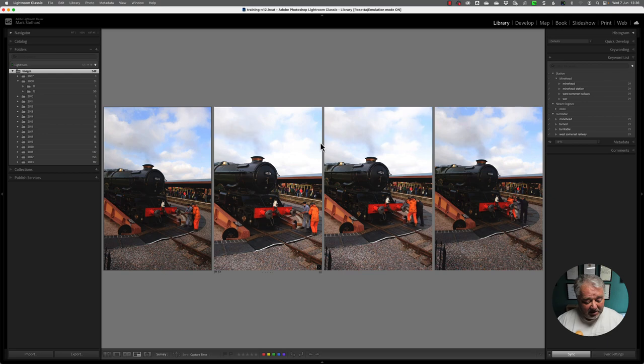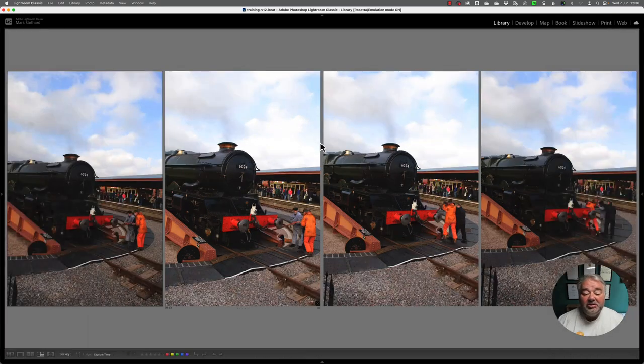I press N to go into survey mode. I press Tab to zoom out. These are old images from 2008 that I took. Which ones do I like? Well, actually, I quite like a lot of them. But this one here is my least favorite. The second one is my least favorite. So I'm going to press X and I'm going to reject it.